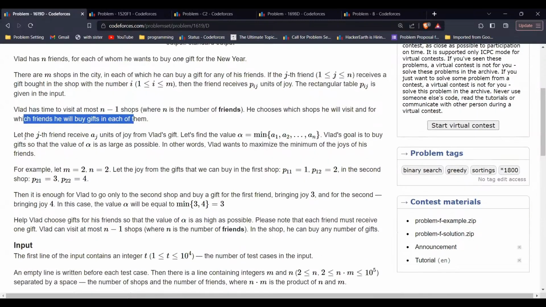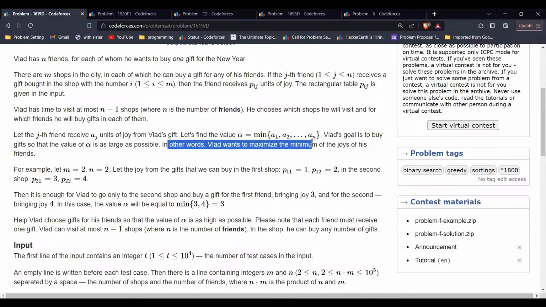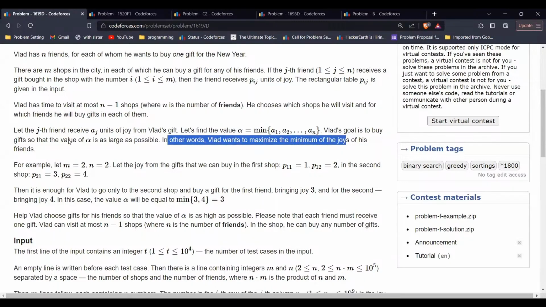So let the jth friend receive A_j units of joy from Vlad's gift. We have to find the value alpha, which is the minimum of these, like the friend who is getting the minimum joy, and Vlad's goal is to buy gifts in such a way that alpha is as large as possible. That means we have to maximize the joy of the friend who has the least joy. So in other words, Vlad wants to maximize the minimum of the joy of his friends.